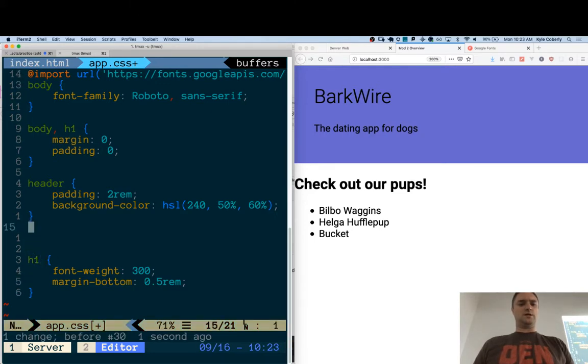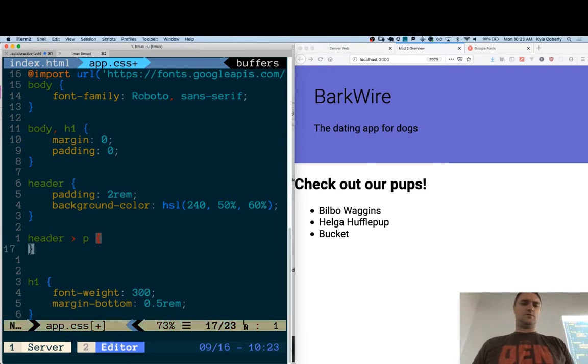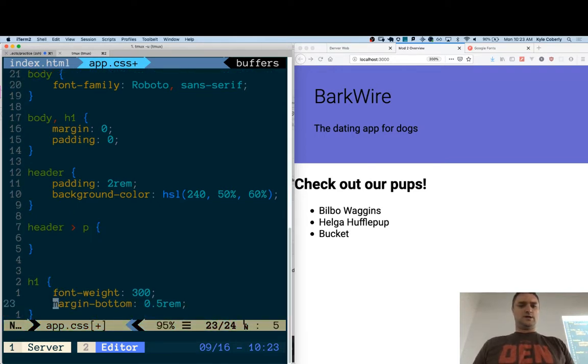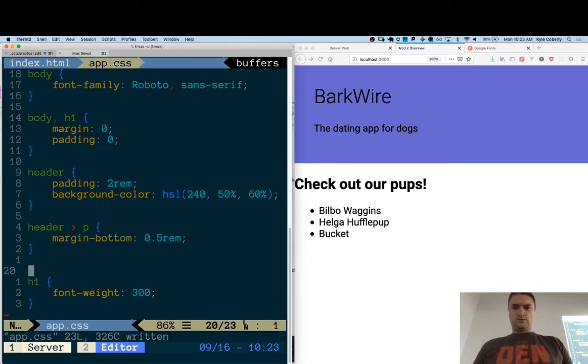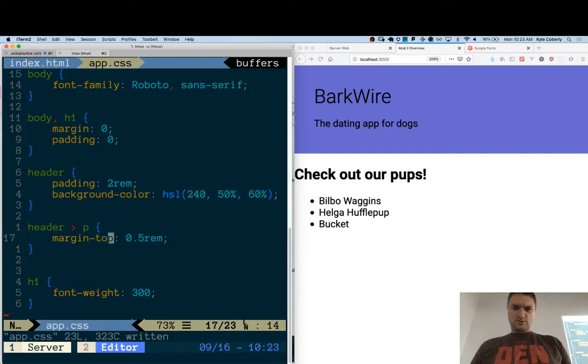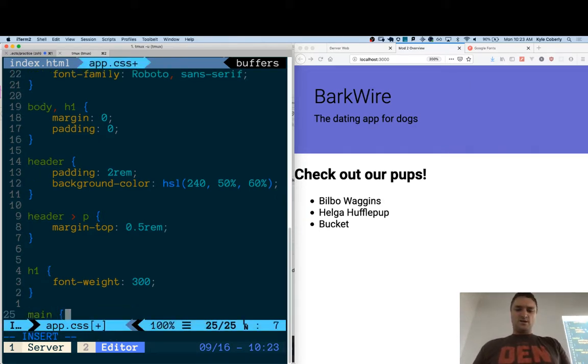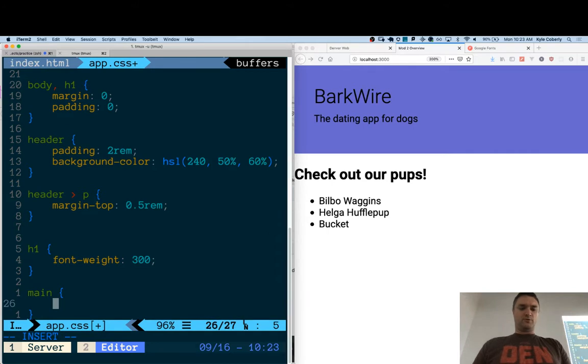So I'll say any paragraph inside of a header should have a small to no margin bottom. What about top? There we go. That's getting better. Okay, so I've got this bark wire thing going on here. And then I had that main tag. We're going to create a little bit of breathing room in there.